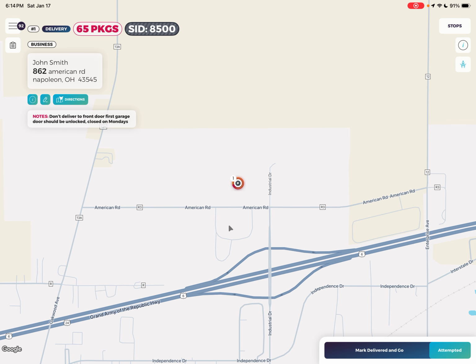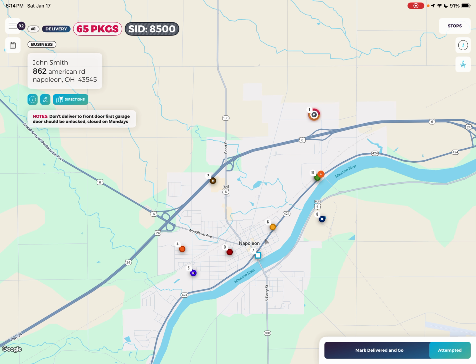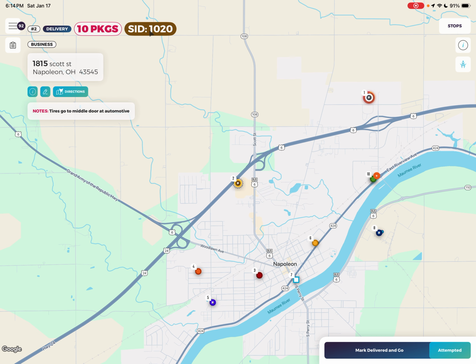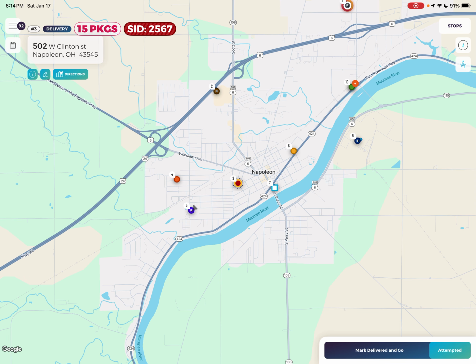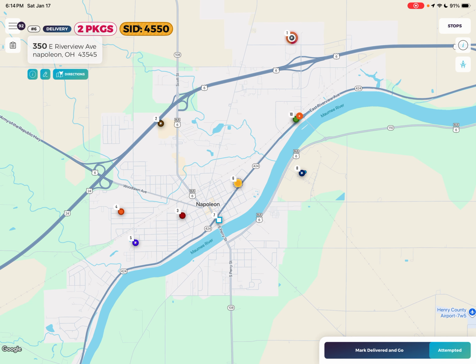This is going to be all your stops, like I said. I have about 10 stops here in Napoleon. As you can see, the different colors. Here's the 1000s, it says 1020, has the address. Directions, if there are any, will be right here. 2000s are red. 3000s are orange. As you can see, up here changes. 4000s are going to be a weird stripy yellow-orange color. 5000s are going to be your green.